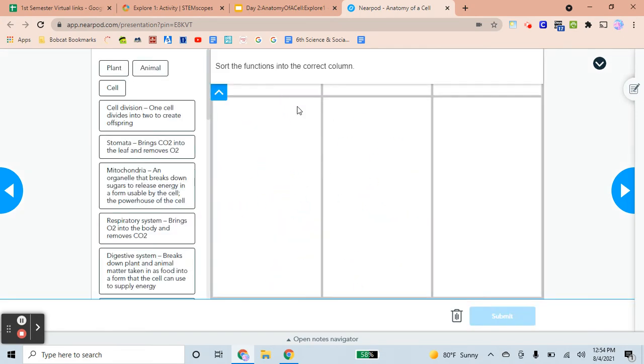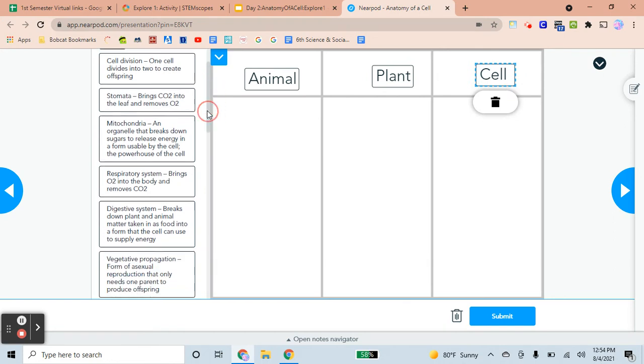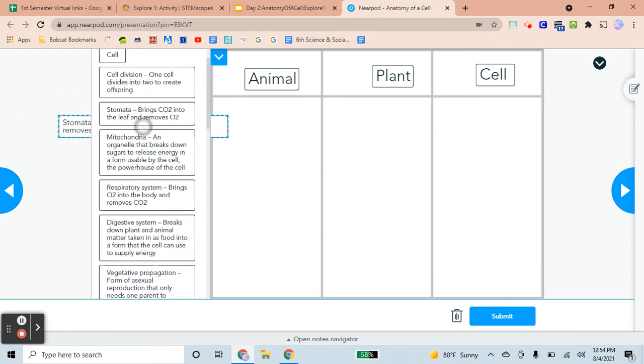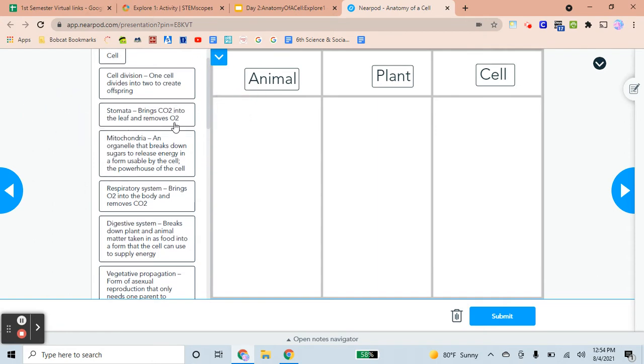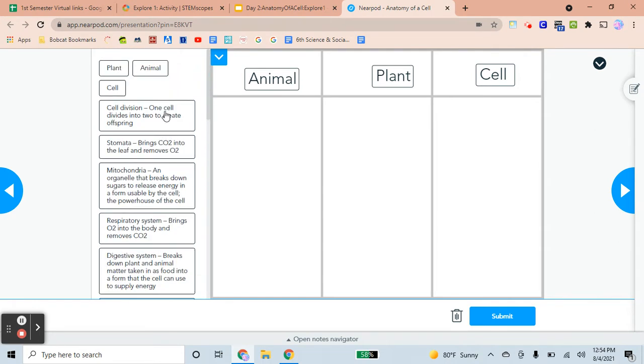Next, we're going to be doing a drag and drop activity. It says sort the functions into the correct column. On the top of these, you are going to want to put animal, plant, and cell. Next, you're going to be taking all of these items that you see below and sorting them into which category you think makes the most sense. So you're going to sort cell division: one cell divides into two to create offspring, to wherever you think that goes. Stoma brings CO2 into the leaf and removes O2.